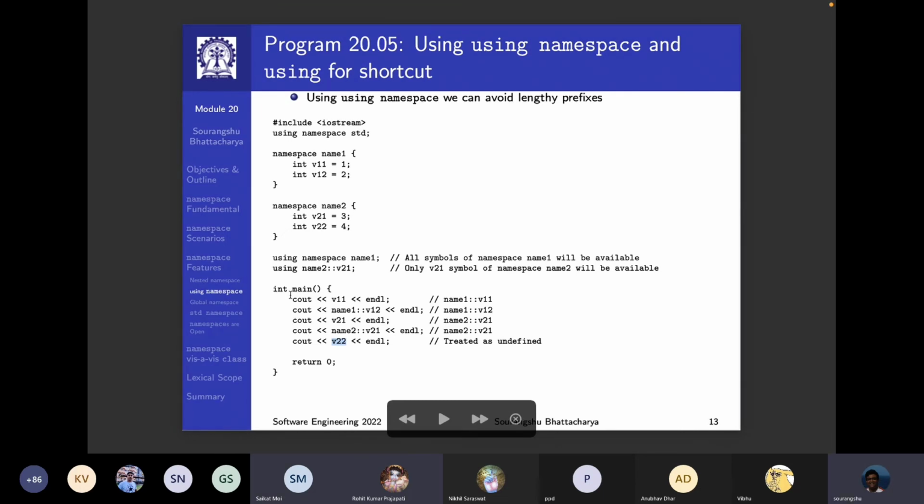Excuse me, sir. Yes. Sir, if in the namespace name2 we have a variable named v11, it is different. But if we define it like v21, there will be an ambiguity if we are not using the namespace. Yes, yes, so there will be an ambiguity.